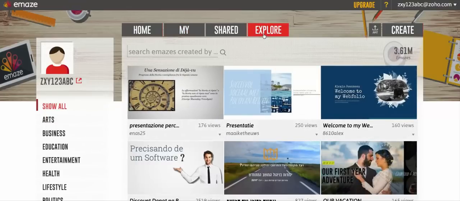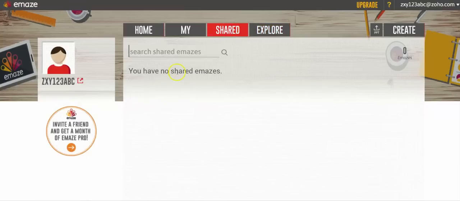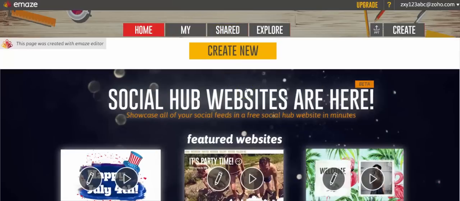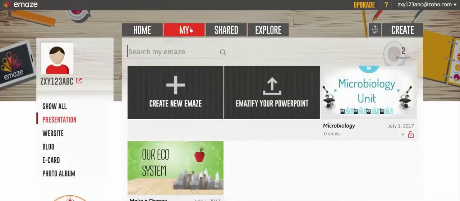So just real quick, the other tabs on the top, the Explore tab allows you to explore Emazes that other people have put together. The Shared would be if you shared your Emaze with somebody else via an email. And then the Home just takes you to basically the most recent updates that Emaze has. So you can see here that they've been working on their social hub websites. So they have some here that people have submitted for highlighting on the Emaze platform. But really, you're going to spend most of your time in the My area of Emaze.